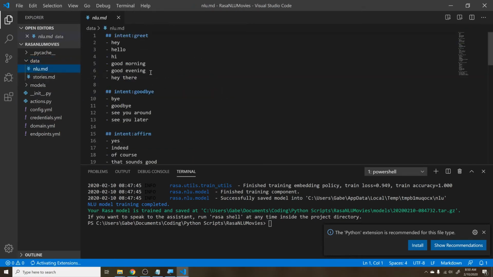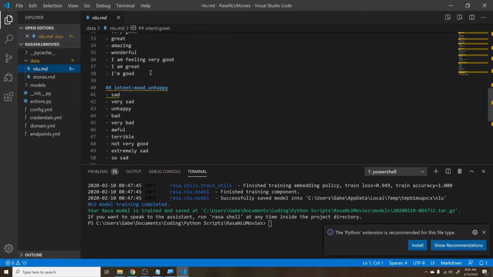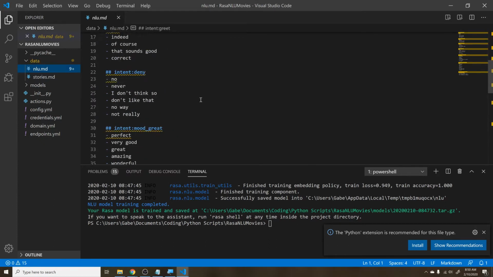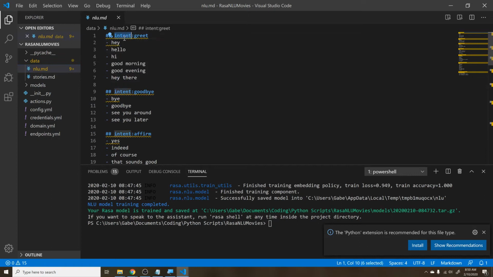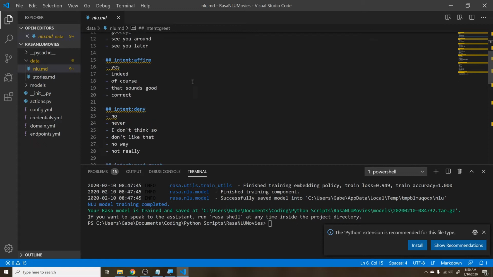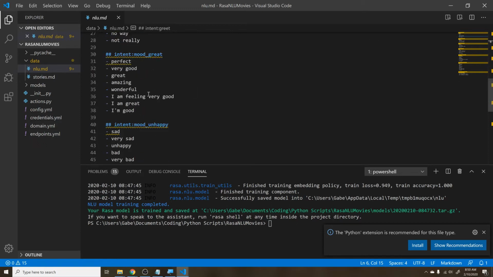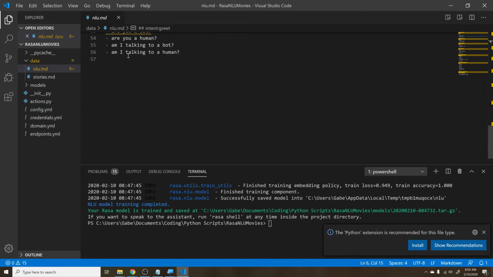So this is a markdown file which contains the training data. Like I said, this has quite a bit inside of it, but it all goes under some blanket intent. So this is saying, hey, these are all the examples that we want to match up to greet. It looks at hey, hello, hi, good morning, all these different things, and it uses these to try and guess if somebody is trying to greet. Then you can do variations of this or different greetings, and it will try and guess and say, hey, I think it's trying to greet the person. And then they have the other intents: goodbye, affirm, deny, mood great, mood unhappy, so on and so forth.